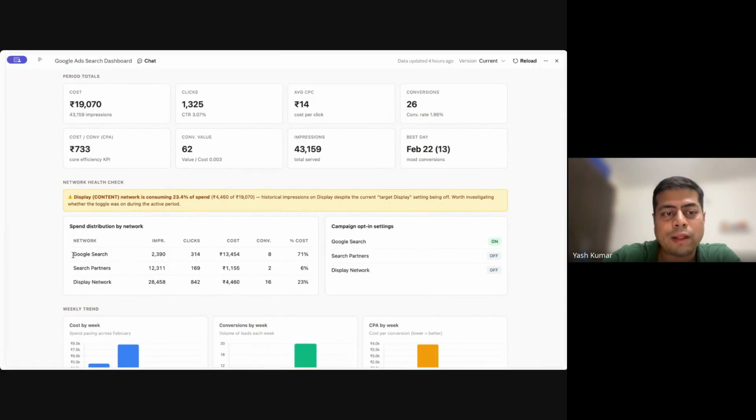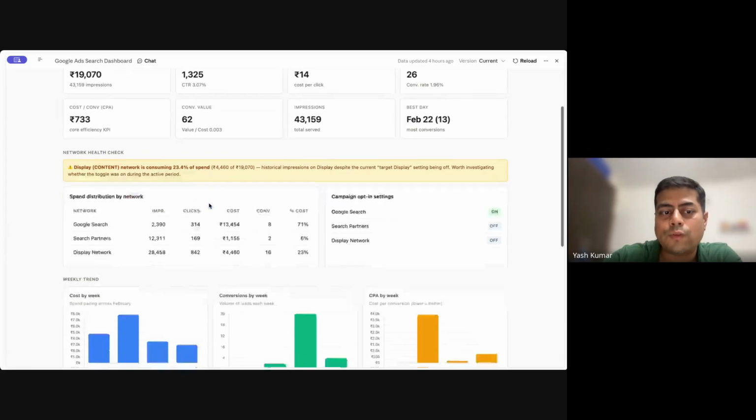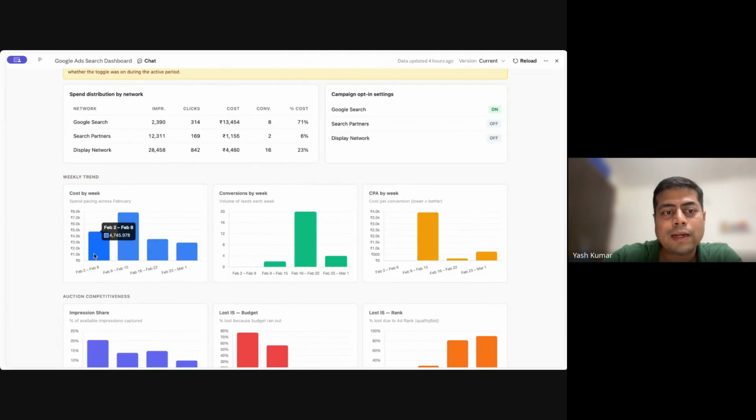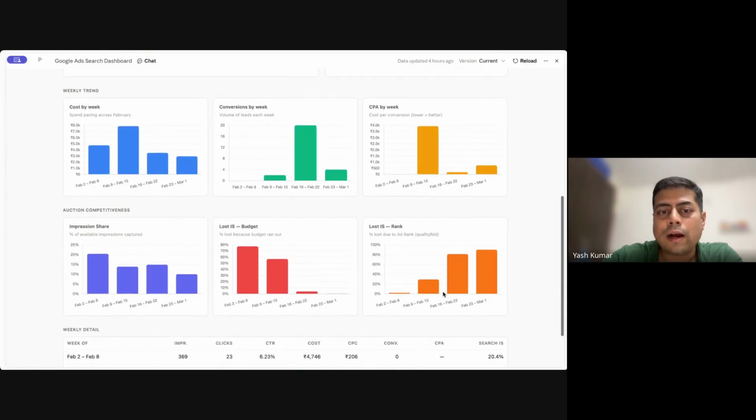Now, if you see, I had specifically asked what networks my ads are running on. It is showing me that it is in Google search partners and display network, where there's a different split of cost, and it is flagging that the display content network is consuming this much spend, which ideally, if you're running search campaigns, it should not. But this is a framework that I've already told it, so it is using that framework to flag this. It is giving me the cost per week, conversions that are there, the cost per conversion.